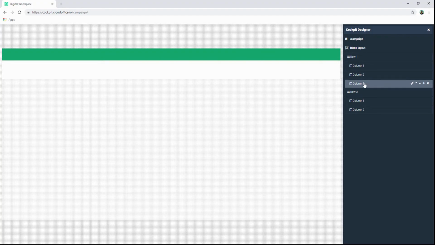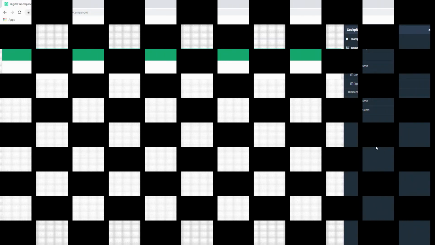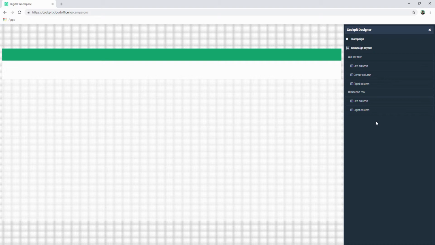We can easily rename our layout, row, column. Just click on the current name, change it and save. Okay, I have already changed all the rows and columns.